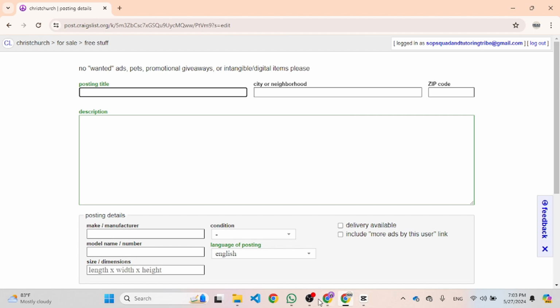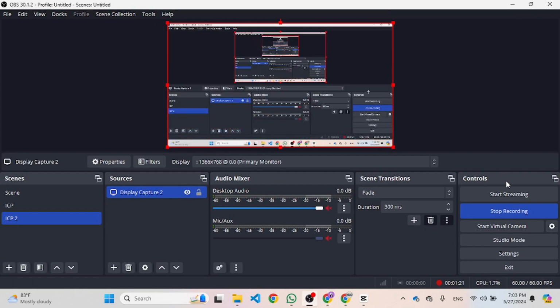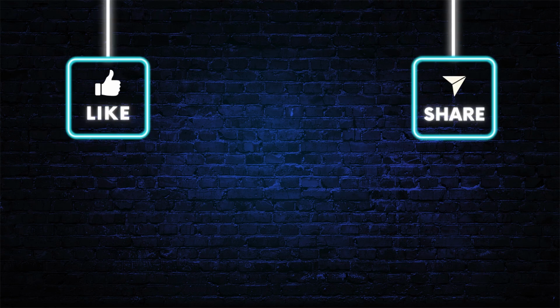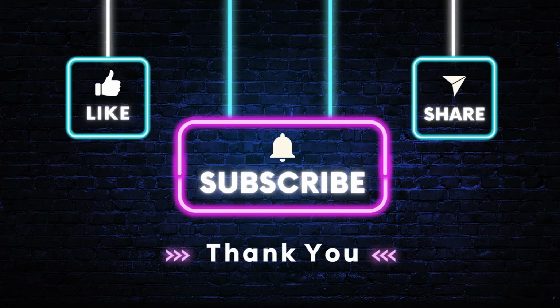Make sure everything looks good. If you're happy with your post, click submit to make it live. You might need to verify your email if it's your first time posting. And there you have it. Your freebie is now listed on Craigslist.